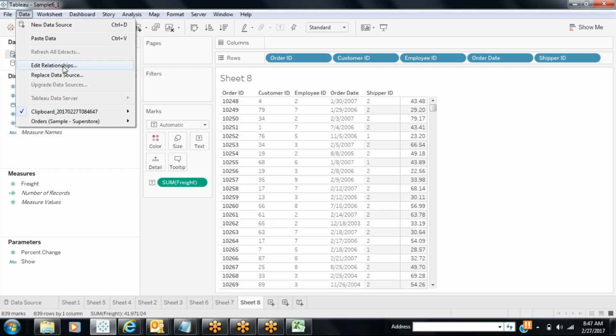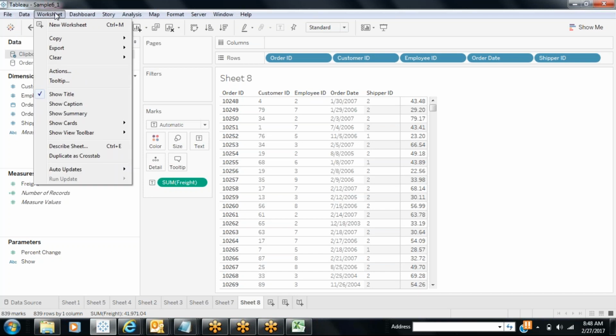So edit relationships will be doing a blending using this, that we'll see a little later. And replace data source, when I go for a migration from one data source to another data source, I wanted to replace. That I will explain when the blending comes. So now comes to the worksheet.